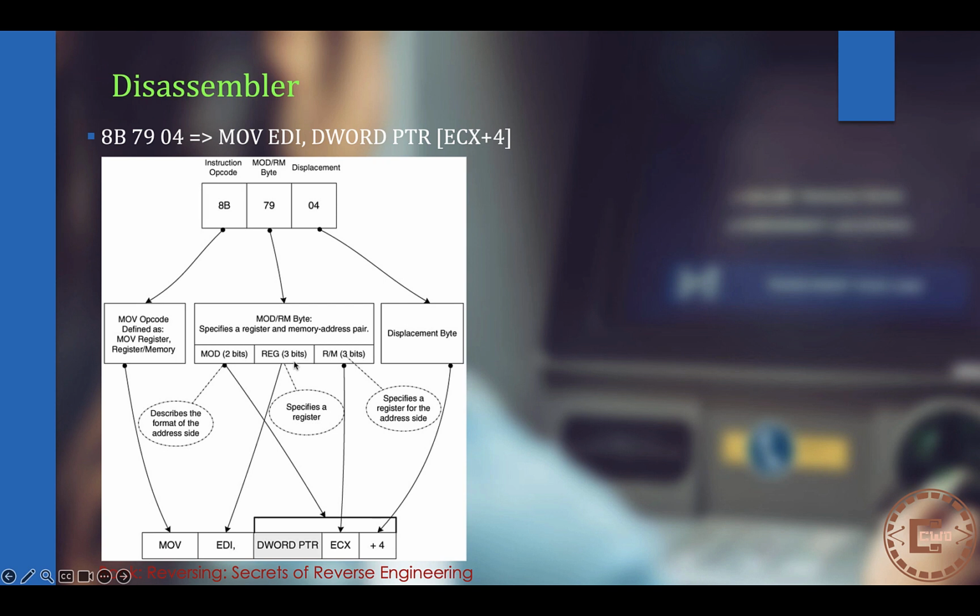Then the next 3 bits tell us what is the destination address. In this case, it is the register EDI. If these 3 bits are changed, this can be another register, for example. Now the last 3 bits tell us what is the source register. It can be ECX, EDX, EAX, so different registers. Now we completed this 79. This 79 tells us the format, the destination, and the source register.